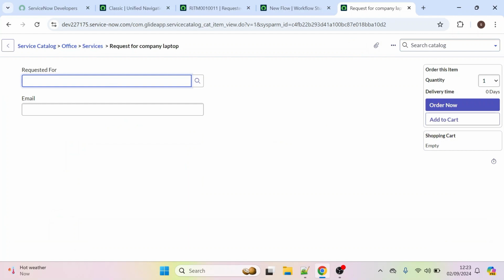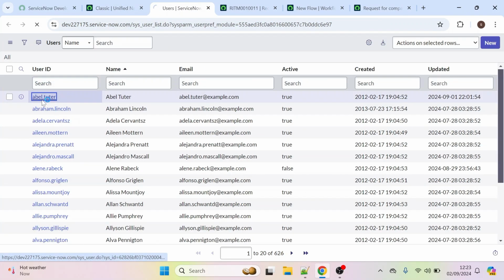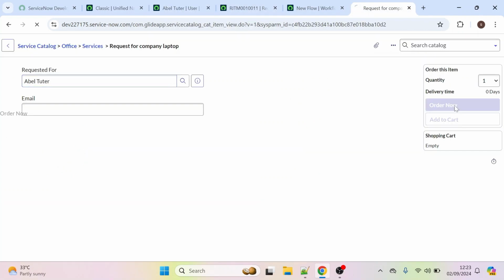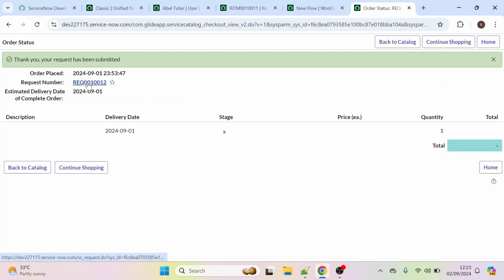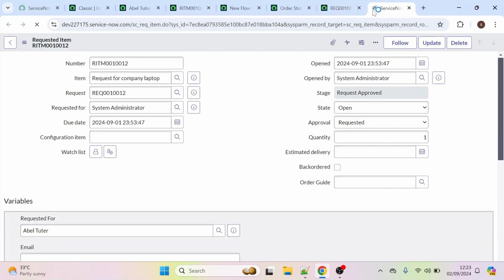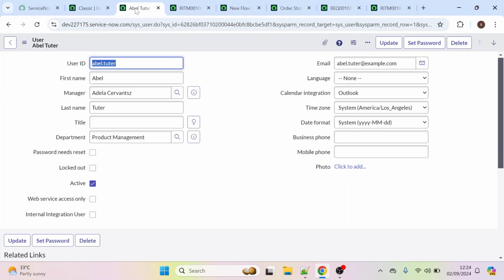Now let's test our flow. First, I am taking one user who has a manager. See here, for Abel Tutor we have a manager. Let's click on order now. This is the RITM. See here, currently the state is open and approval is requested. The approval has been sent to the requested for manager. Who is the requested for? Abel Tutor is the requested for, right? And who is the manager of Abel Tutor? Adela. So that's why the approval has been sent to this manager.